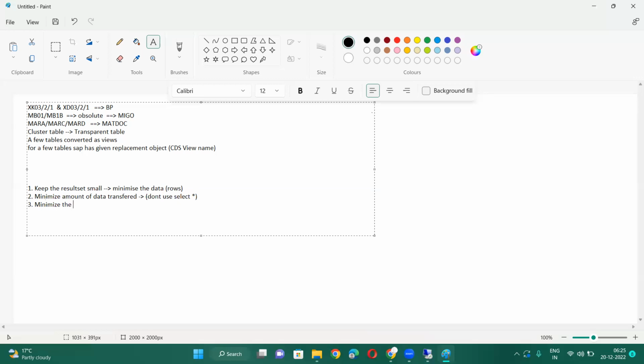Minimize the number of database accesses. For example, I have one loop statement, and inside the loop statement I write the select query. Syntactically this is correct, but performance-wise this is not good here.